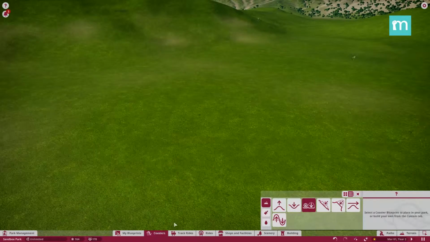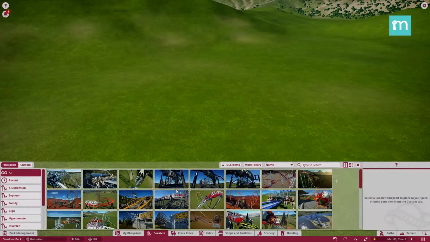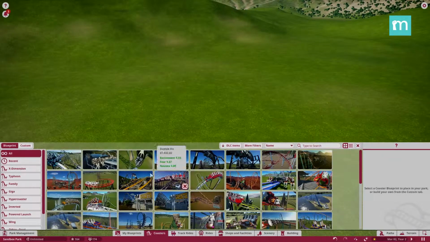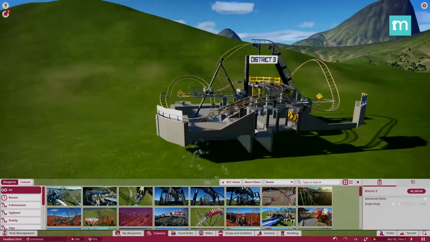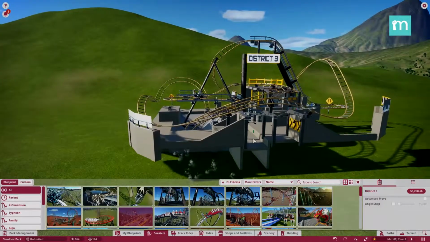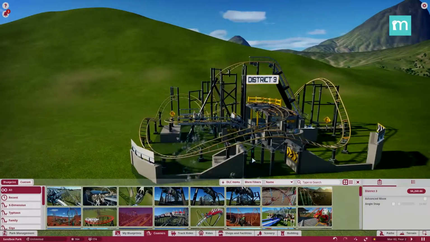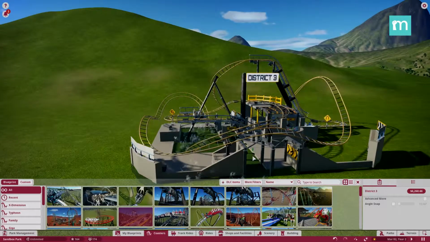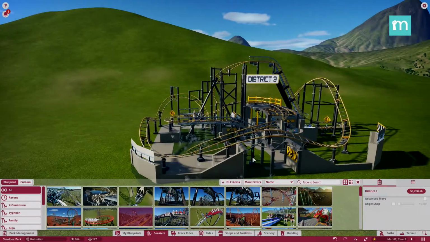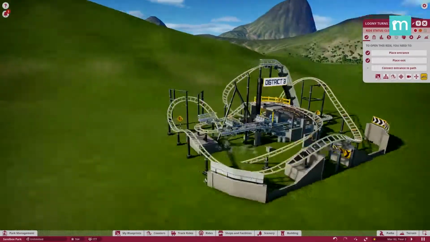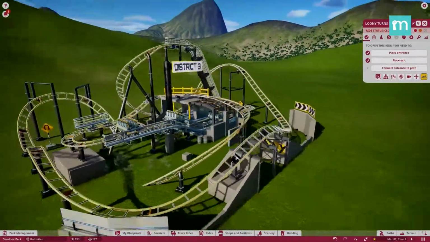So we're going to start out with a flat ground here. And we're going to drop our ride, and if you notice at first it is a little bit higher than it should be. So we'll just hold shift and lower that down until the center kind of main concrete floor is a little bit under the ground. I think that looks good.